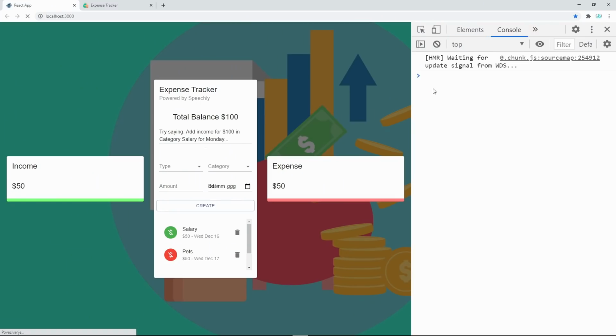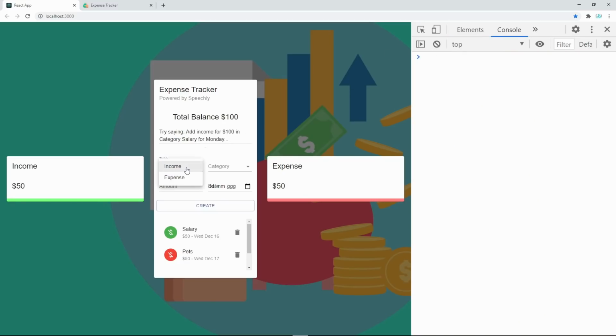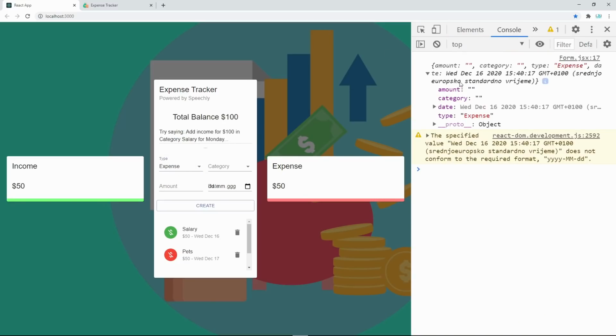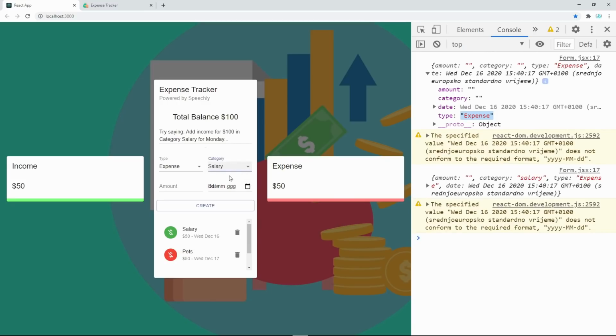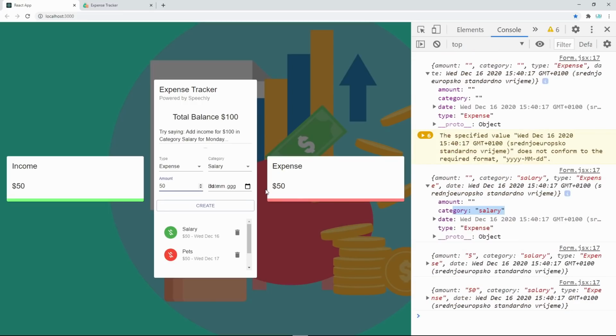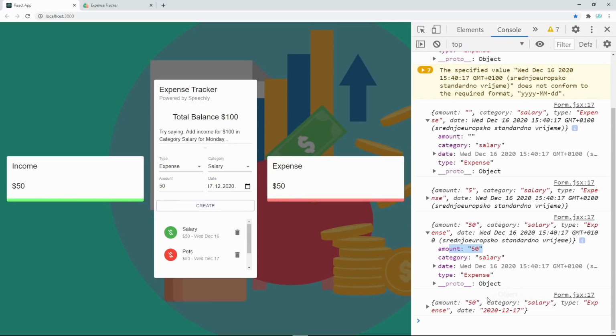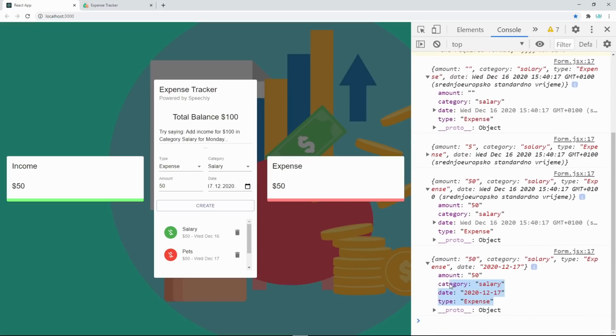Okay, now we can refresh. And let's start changing the inputs. I'm gonna change this to expense. Let's take a look. Amount nothing, category nothing, date is here, and this changed to expense. Now I'm gonna select the category. Let's go with salary. Salary is here. I'm gonna change the amount to 50, for example. There we go. The amount is also here. And finally, we can select the date. Let's go for 17th. And if you check that out, that is it. We have the full thing over here.